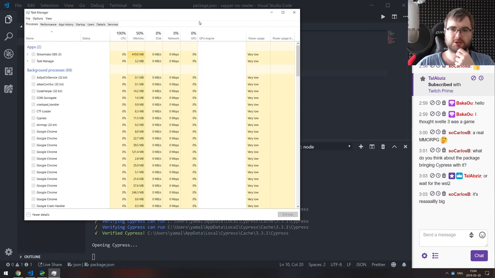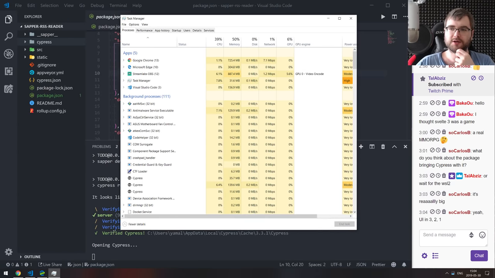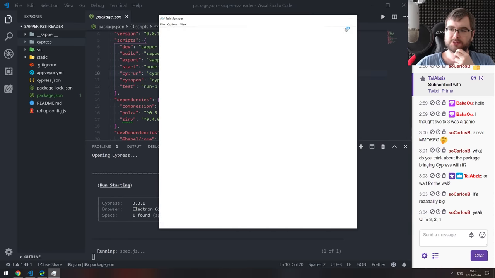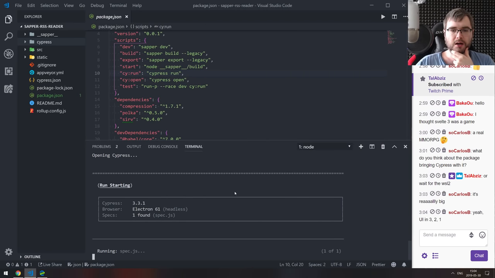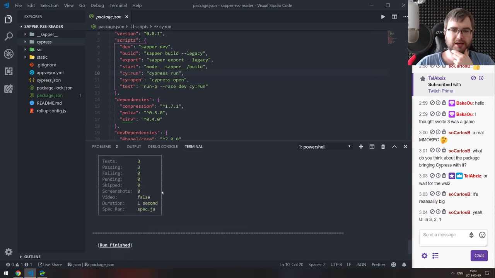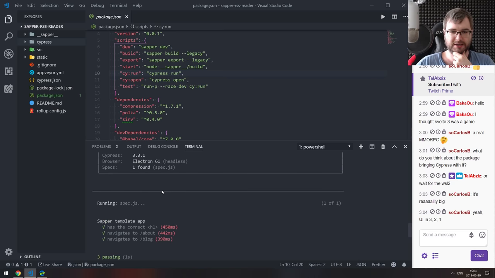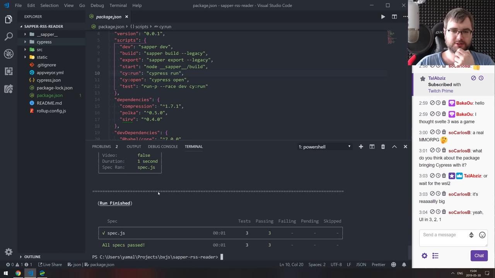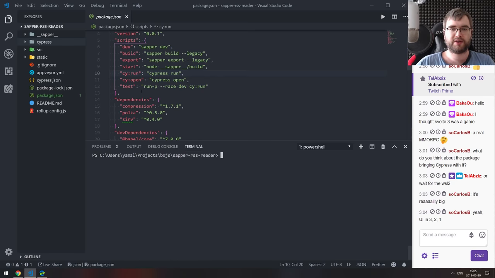Where's my task manager? Let's have a look here. So we got, oh, okay. There's some stuff happening. Run starting, Cypress, Electron. Okay, so it is Electron based, and it runs in headless mode, which is nice. It just runs tests. It takes quite a lot of time to warm up, but it works, so that's fine for me. We're just going to go with it.